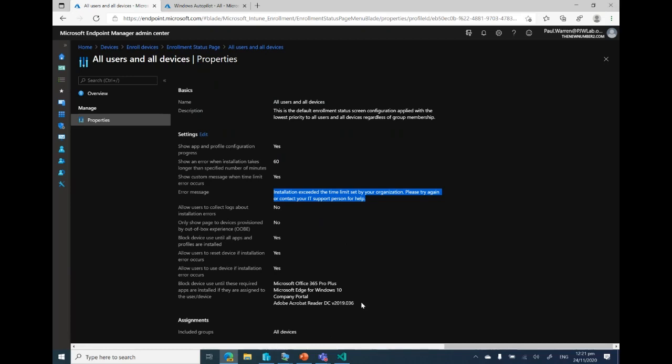And what Rodney spoke about earlier, if you've got 50 devices, this section here, block device until these required apps are installed. What this does is it will only allow the device to be released from Autopilot once these specific applications are installed. So you can literally have your 50 applications, but if you need that experience for the user to have Office and Edge and the company portal installed, then this is where you would set that.